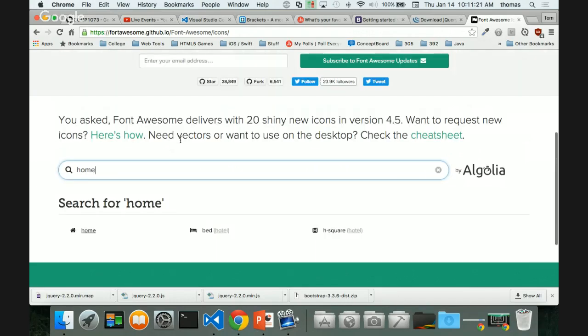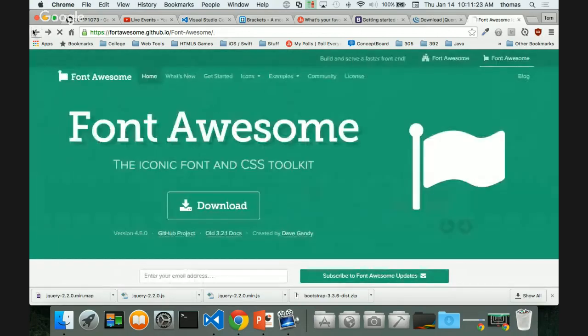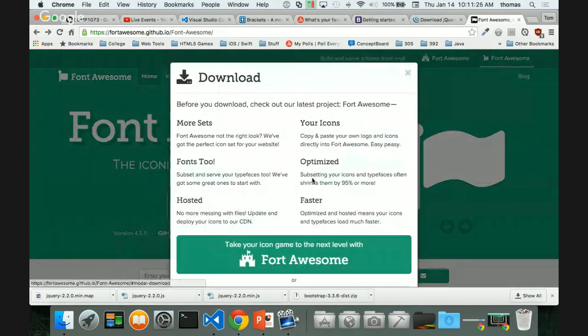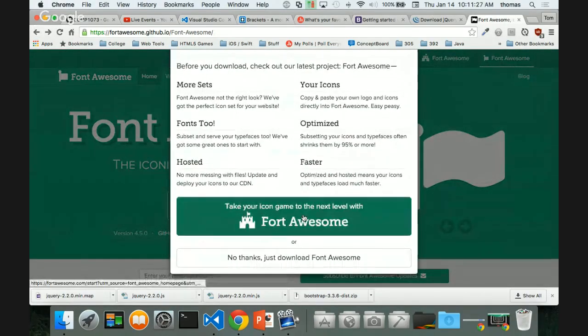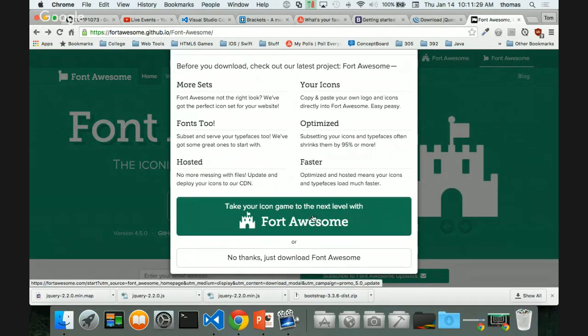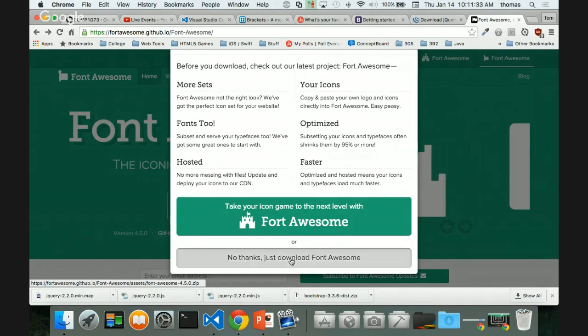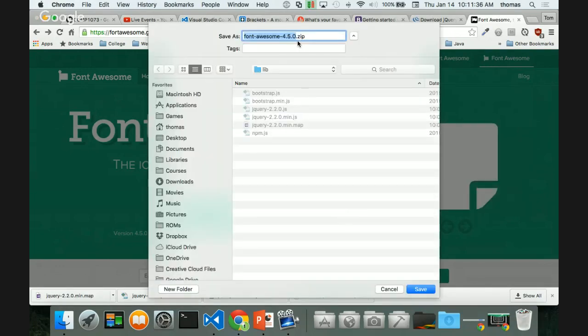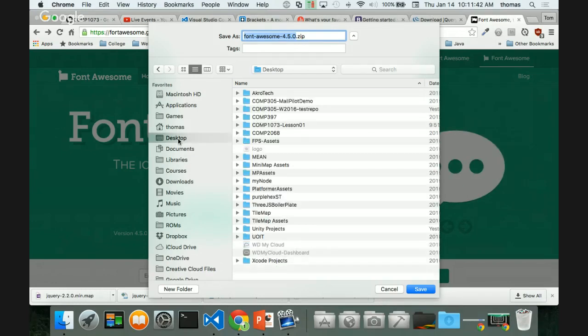Okay, so let's download this one. So let's go back to the beginning where it says download, and it says, hey, let's get it. Take your icon game to the next level with Fort Awesome. No thanks, just download Font Awesome. Grab this one. Okay, so again, Font Awesome is going to download and go somewhere. I want to put it on my desktop, just like I did with Bootstrap. All right, so here's my desktop. Save it.